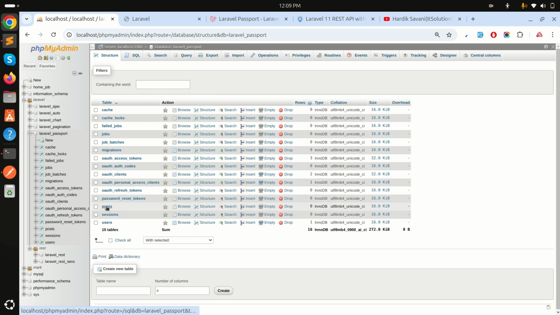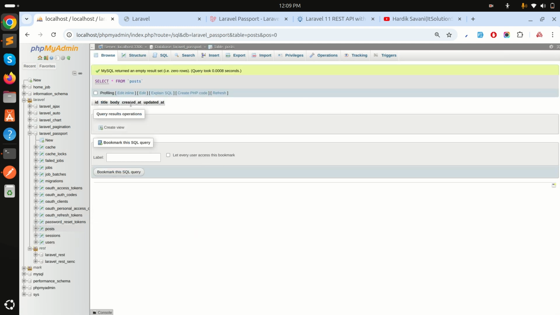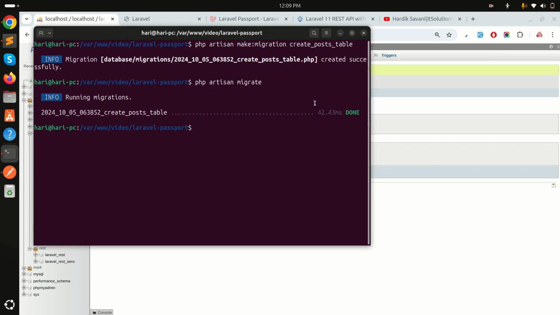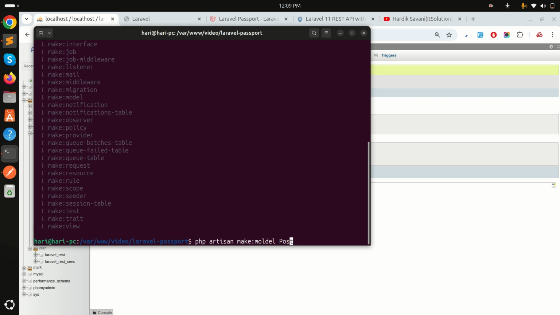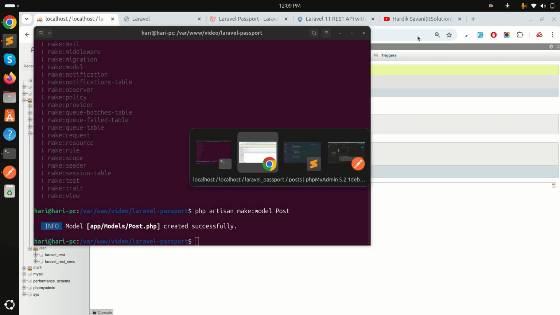If I refresh, you can see that post, you can see title and body. Now if I go here and create a model for it, I will say php artisan make:model Post. Now it's created a model.